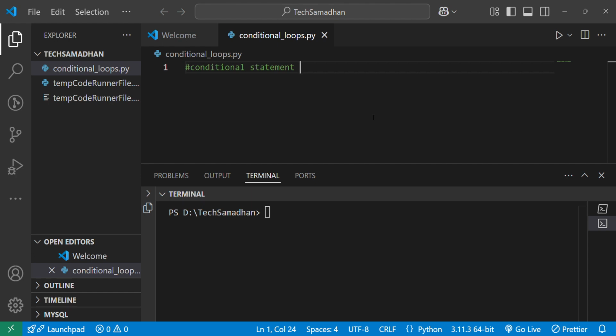So why do we need conditional statements? The question would arise. Why do we need conditional statements? Imagine you are writing a program that checks if a student has passed an exam. You want the program to print you passed if the score is above 50, like there are some threshold.